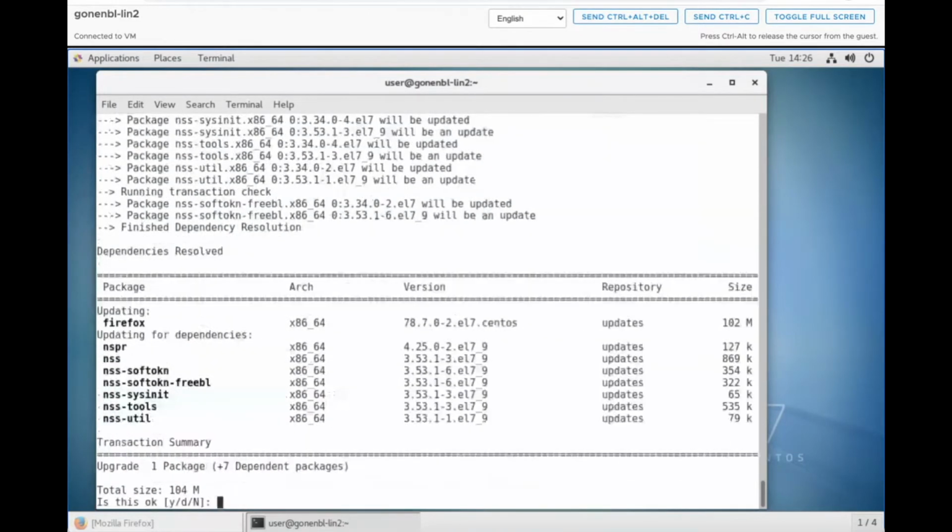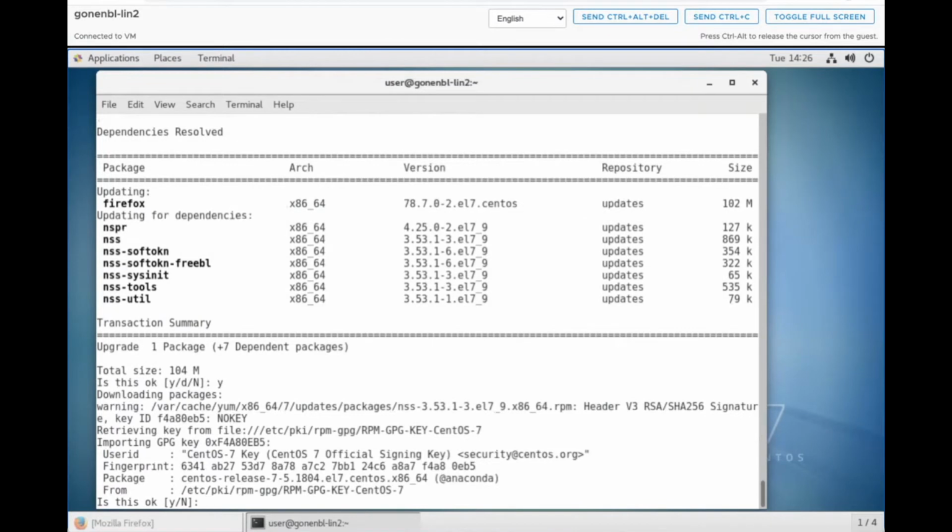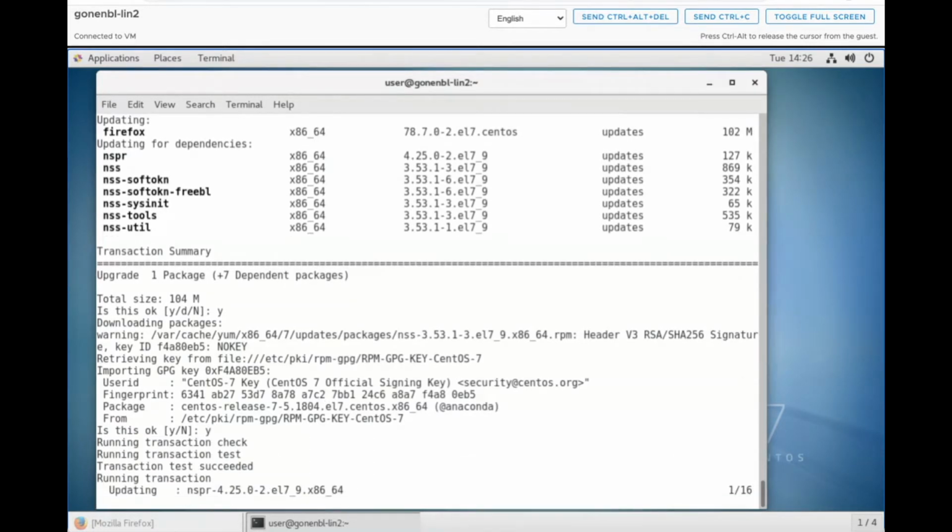Okay, so it just connected to the repository, and it says total size is this. Is this okay? Yes. I just say Y and enter. Okay, and it says downloading package, importing this and this, and it shows again. Is this okay? Yes. Enter.